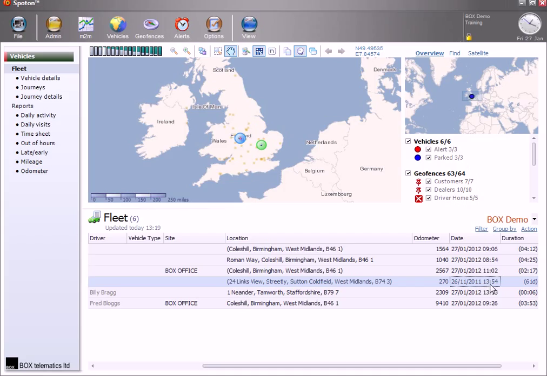So one thing that people do mistake is thinking that this duration is the last time that the unit sent any data at all. It's not that, it's just when the vehicle last changed information. So if it's been parked there for 61 days, it will say 61 days, but the information would have been coming through daily.